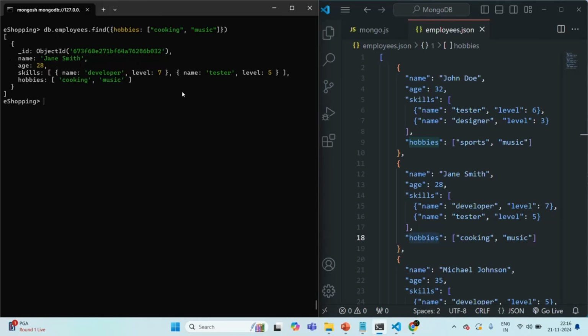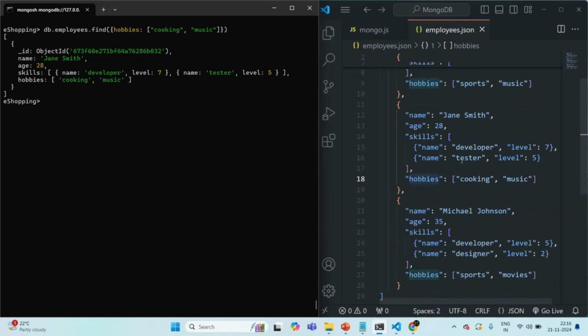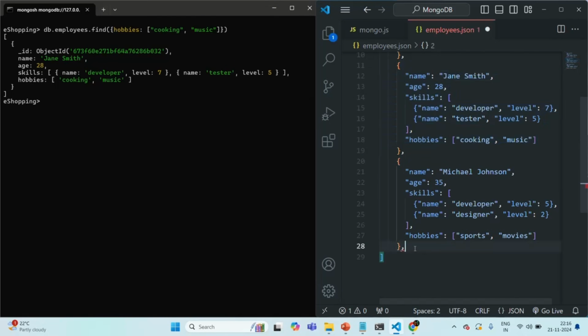So this document has a hobbies array where we have cooking and music. Now let me go ahead and add one more document. So I'm going to copy this document from here, paste it here, and change the name to Mary Smith maybe.